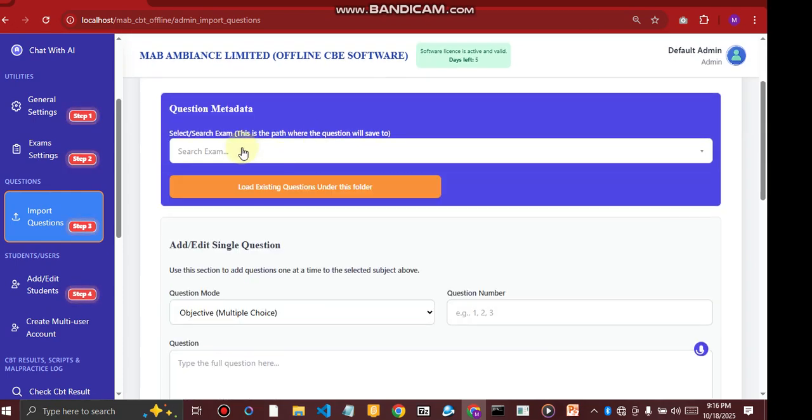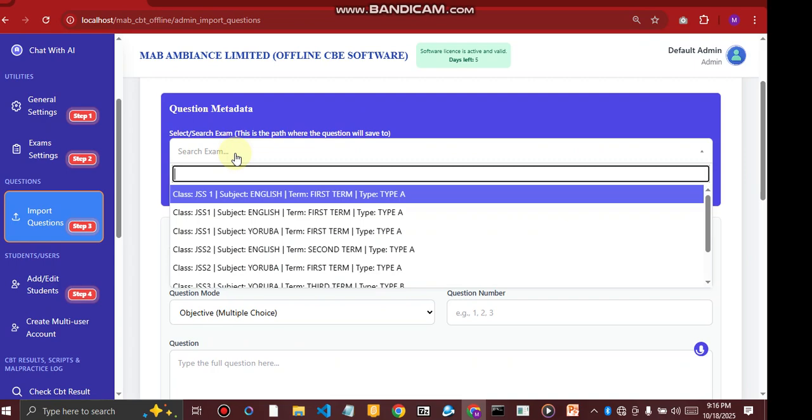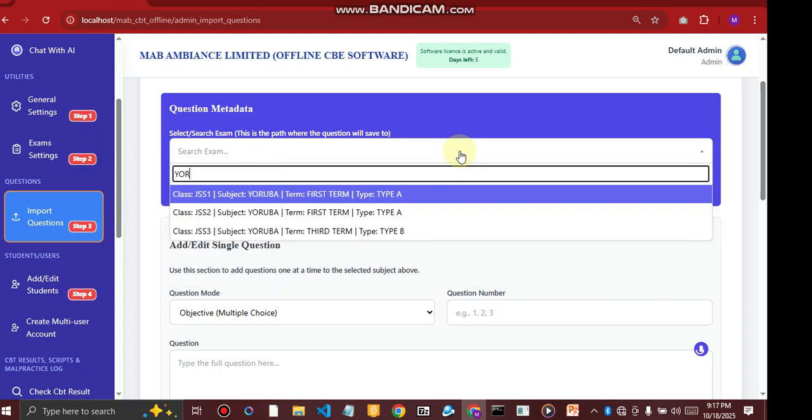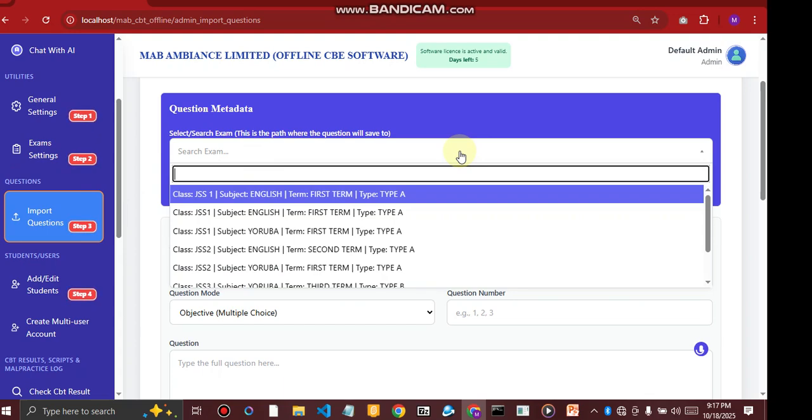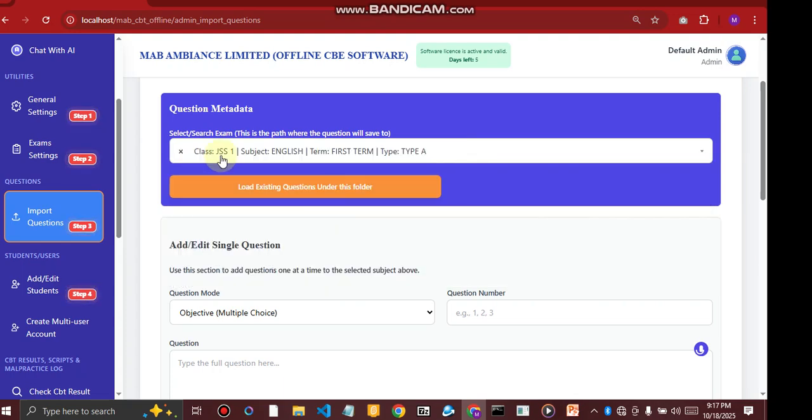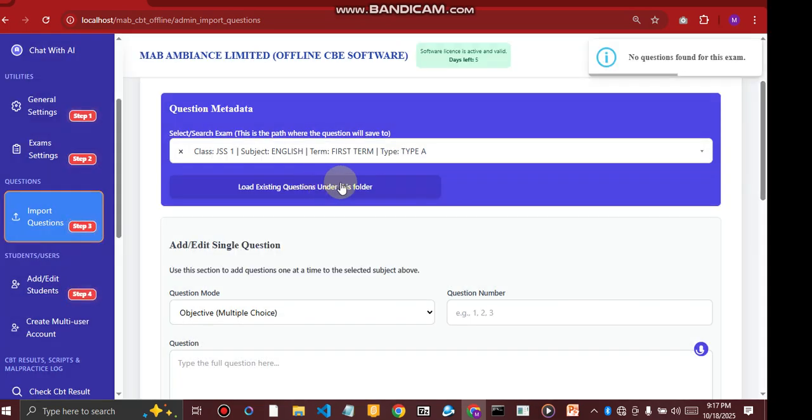When you click on search here, it will give you a list of those exam settings you have done in step 2. As a first-time user, you will not see anything here if you have not done anything in exam settings, which is step 2. So you can easily search. Let me just search. You can see it filters, because as time goes on you have those of subject and the likes. I can search by anything. Let me say I want to bring in questions for English GSS1 English first term, question type A. If you click on load, if there's an existing question you will see it there. If there's nothing, you won't.